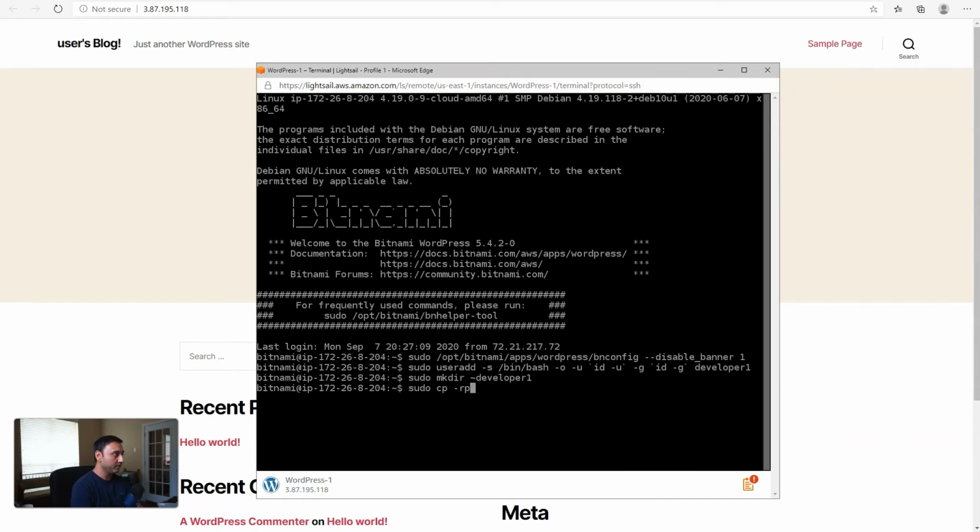Then we'll copy Bitnami over to developer1. We'll also copy our C file, developer1, and we'll copy .profile over to developer1. So once this is done, we'll need to create our SSH keys, our public and private keys for developer1 so that we can allow them to log into the server using SSH.